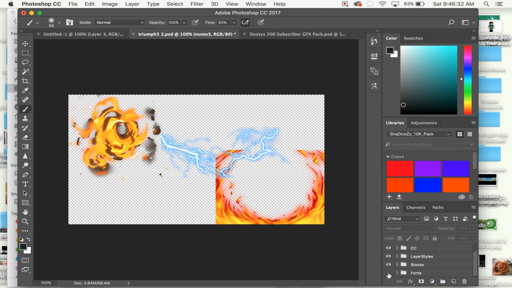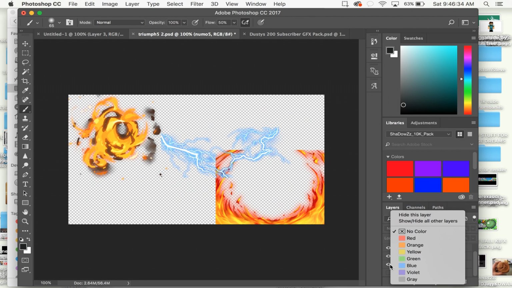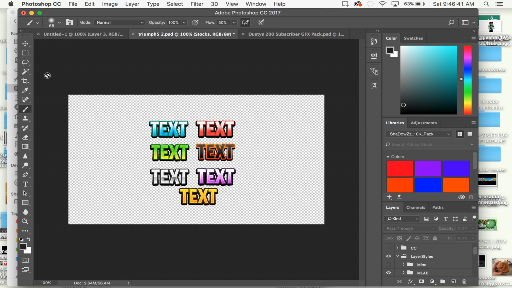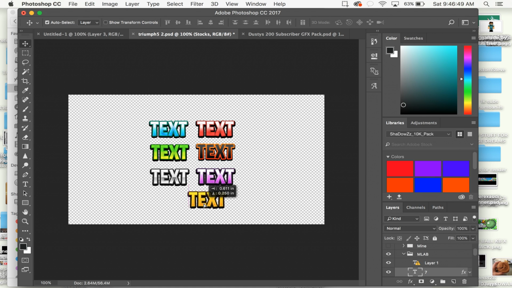We'll tick that with the eye so we don't see that either. And the stocks, get rid of that as well. And CCs, but that doesn't really matter too much. Okay, so Mlab, which is the things we wanted to use. I guess I'll stick with the yellow and green just because they're most vibrant. Sometimes I like to use white just to put a little bit of contrast in there, something a little bit different, but that's all good as well.